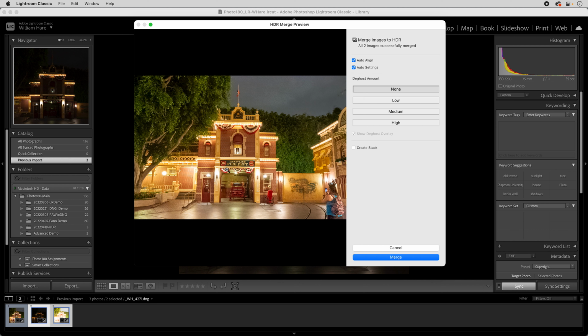So here is the first one, and you can see that there's not a lot of settings in this. We can do a lot of the work we need to do on this image in the develop module. So we have auto align, which is going to automatically align the images if they are a little bit out of alignment. I shot this on a tripod, so they should be in alignment. It's not level, but they should be in alignment.